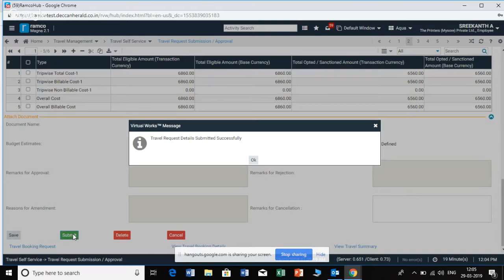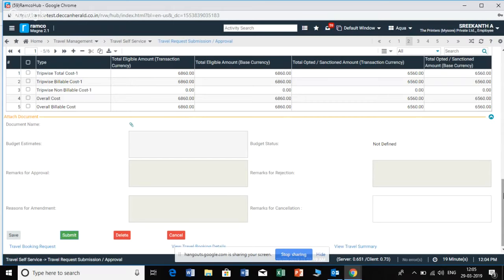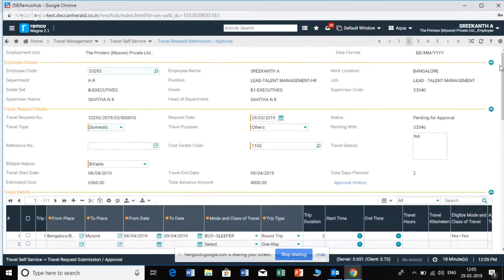Once you click on Submit, the request goes to the head of the department for approval. If you scroll up, you can see the status is pending for approval, and it also shows you who it is pending with. After this, the HOD either approves or rejects your travel request. The HOD also has the authority to make changes to the travel date. If the HOD thinks that 2-day travel is not required for this employee, then he can always change the date to 8th of April here.